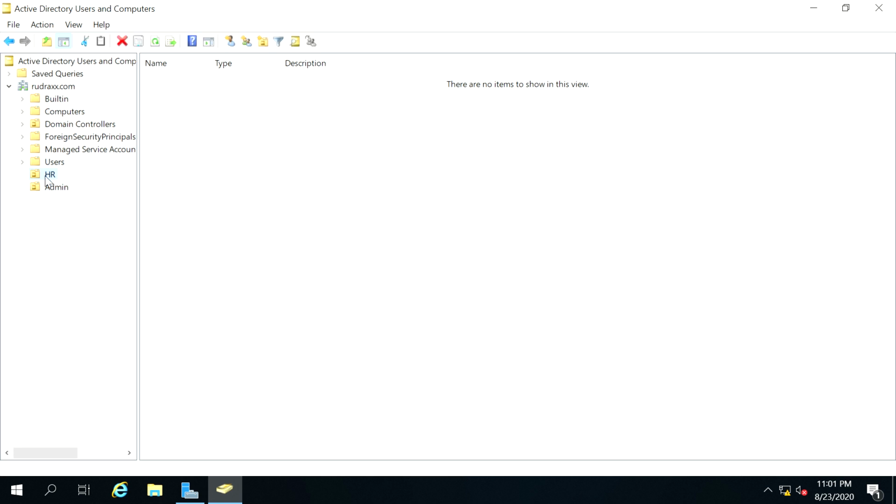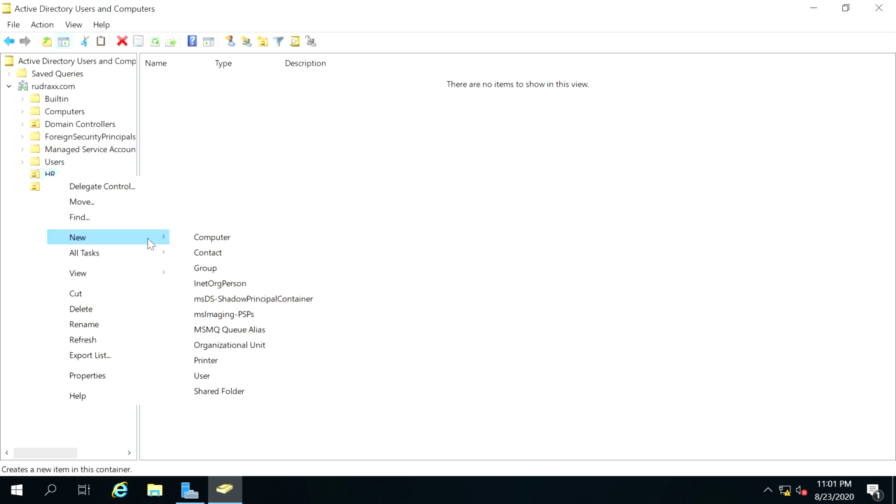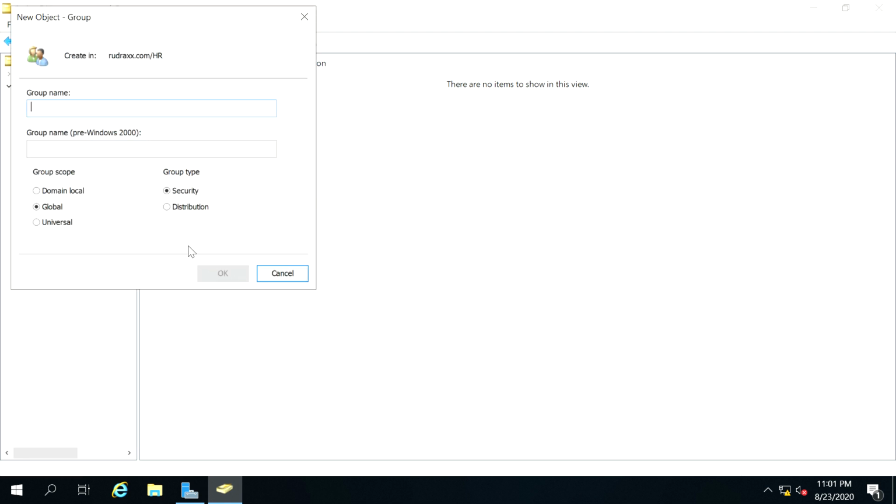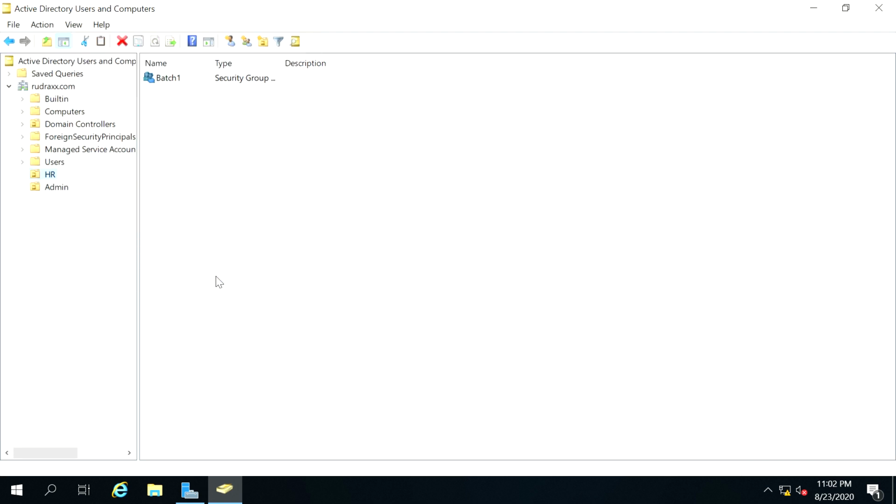Right click on HR, go to new and click on group. Now we are going to add a group. Name it like batch 1. Fine. By default, group scope and group type is already selected. Like group scope will be global and group type is security. Okay, let it be. Click on OK. So we have created one group in HR.